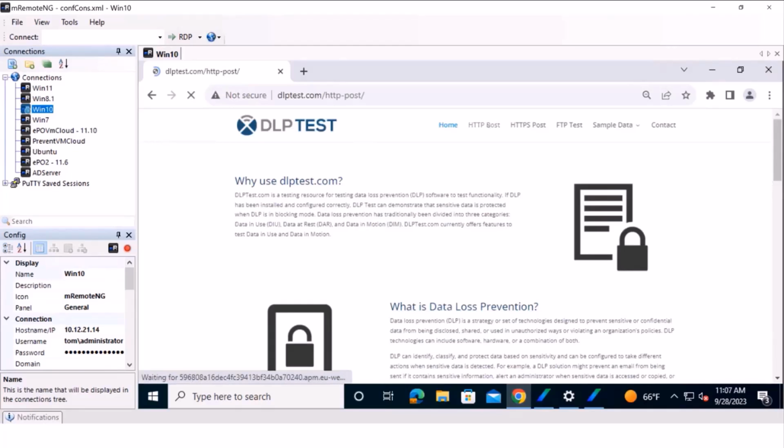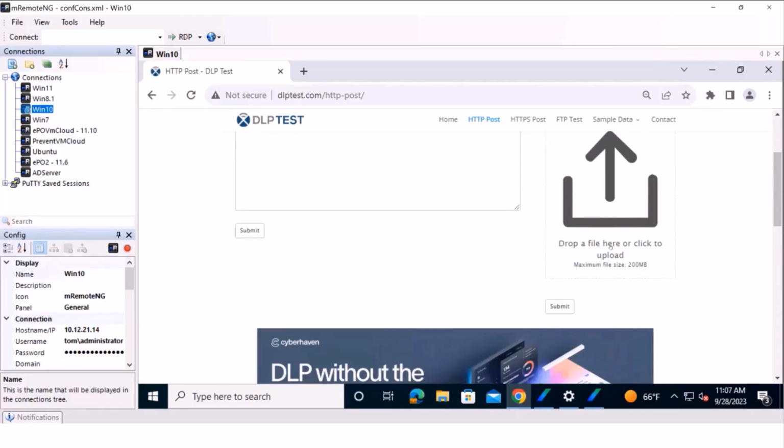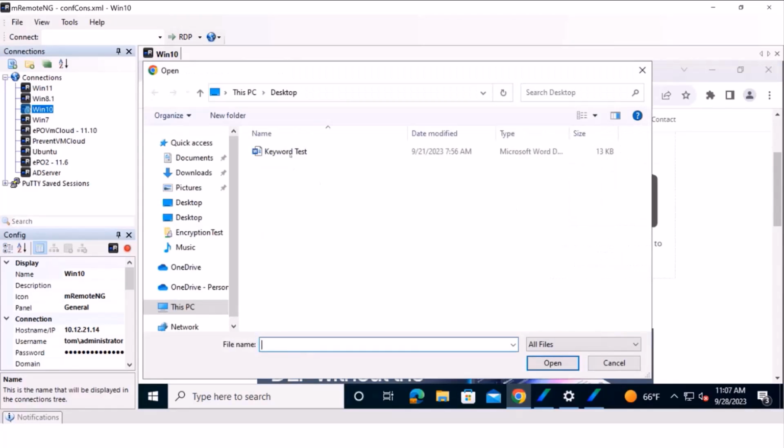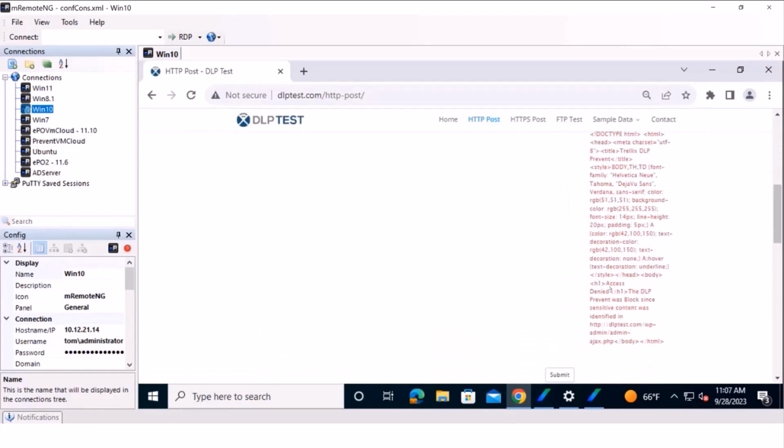I'm gonna click on HTTP post, file upload. I'm gonna select the same file here. So you can see here, right? The DLP Prevent blocked it. Earlier, you saw just a server error, which means the endpoint blocks on the browser level, but here Prevent goes through the network and it is getting blocked.